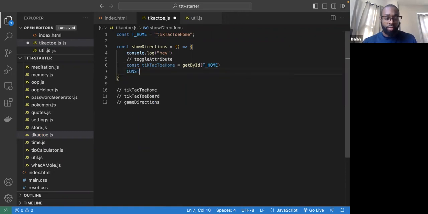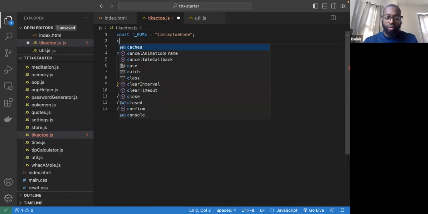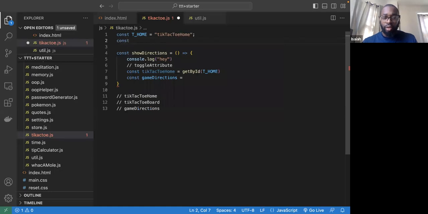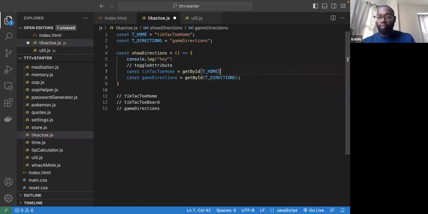And then we're going to grab the directions by ID because we want to get that as well. We can put that into a constant. So this can just be T directions. Remember that constants are all capital. T directions. Just a little shortcut. All right, so we got the home, we got the directions.